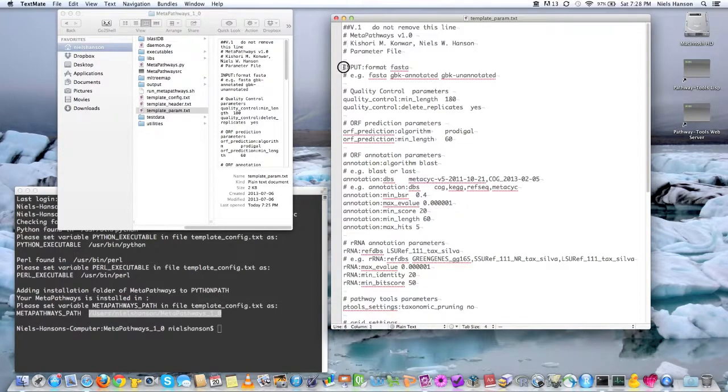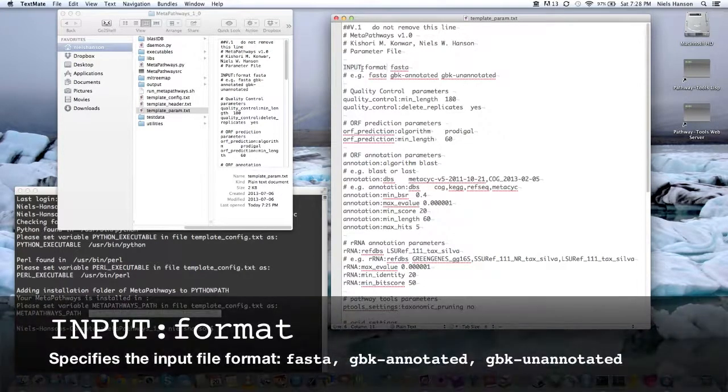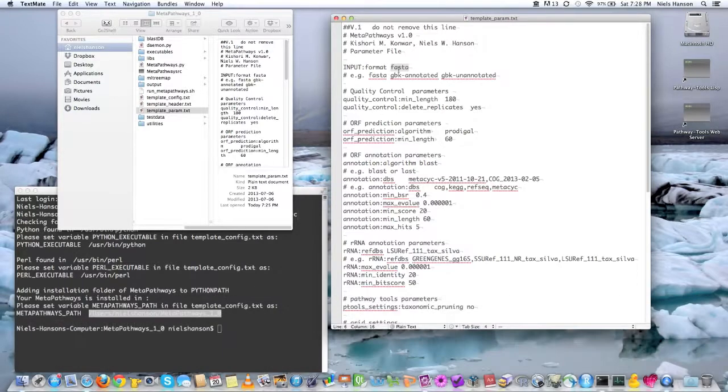So the first setting here is this input format. You can either give the pipeline a FASTA file or a GenBank file. If it's a FASTA file, it is of course unannotated and it will search against the sequence databases. But if you give it, for instance, a GenBank that's annotated, it'll take the annotations out of there and forego doing any protein blasting. And so that's a quick way to make a PGDB just from a GenBank file.